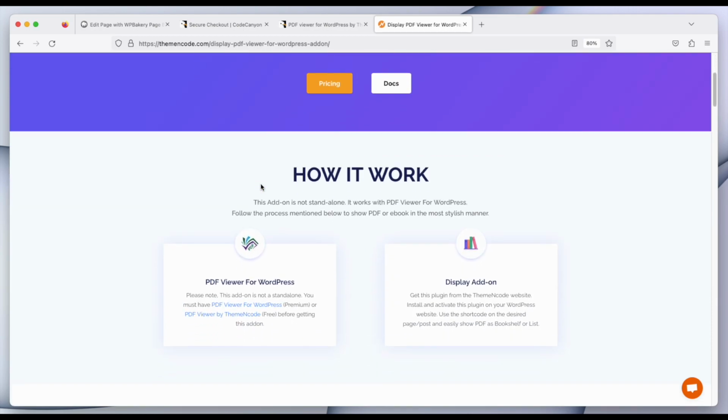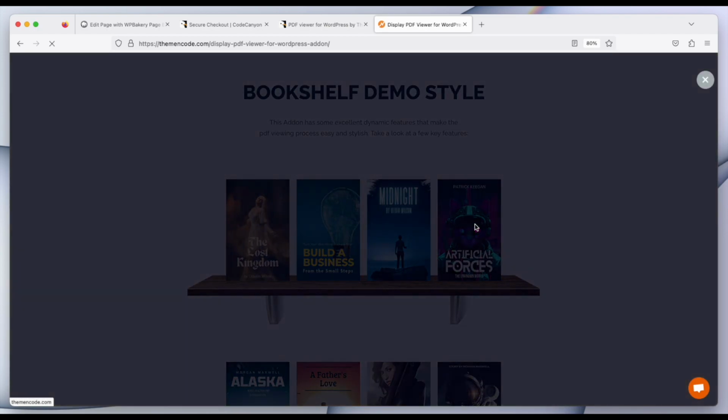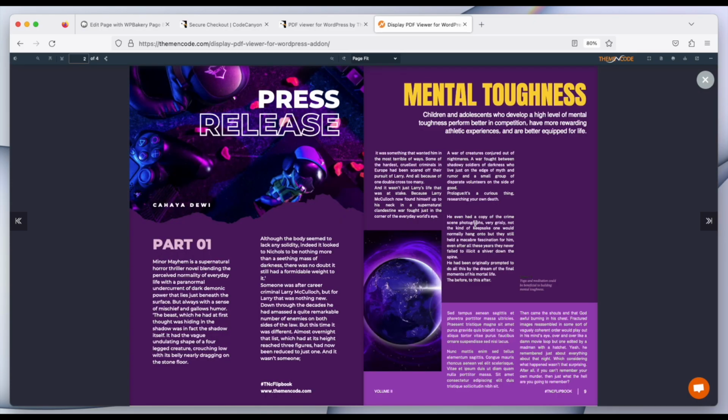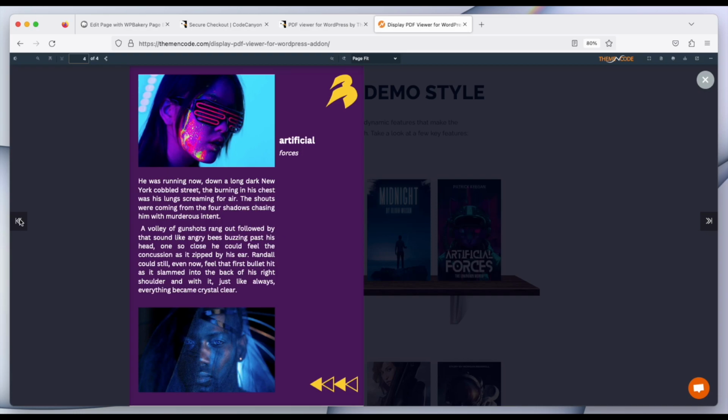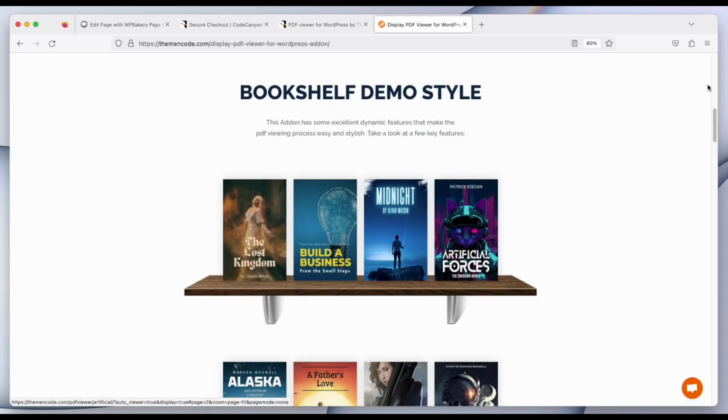Bookshelf add-on adds a bookshelf or a shelf on your website. It looks brilliant in design, and your PDFs or your ebooks will be organized on that bookshelf. You can see like this. So when someone clicks that PDF, it will open as a pop-up or a link in a new tab. And this PDF is readable. So this is what bookshelf does on your WordPress website.